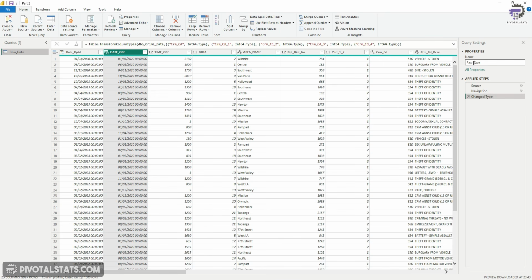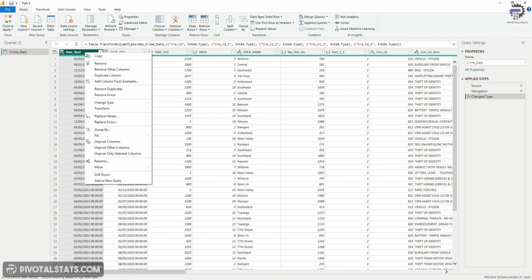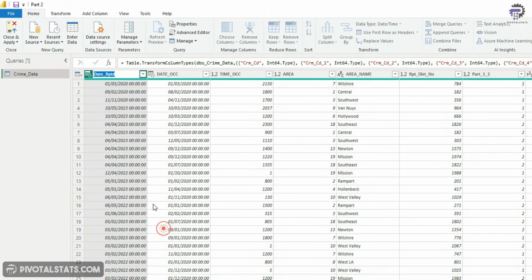So basically you can change the name from here, or you can also change the name from here. If I change it from here, this will also change here. I'm going to change it back, or else let's keep it as crime data. The next one is renaming your columns. You can choose your column, right click, and this will give you an option to rename. Or else you can also double click on the column header, and it will open up the editing feature within that column header and you can rename from there.